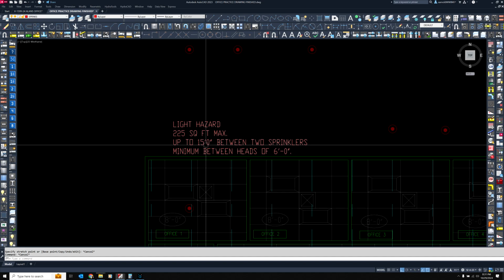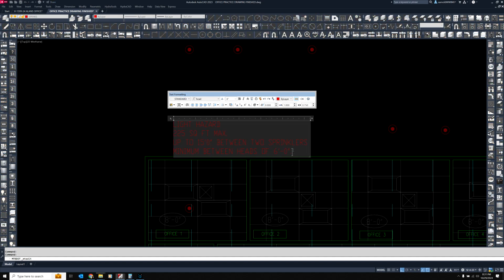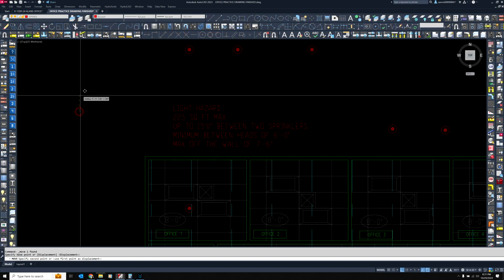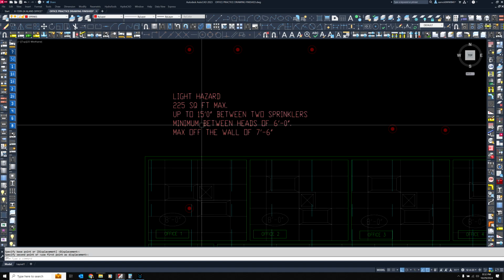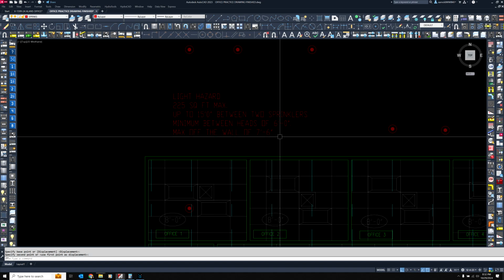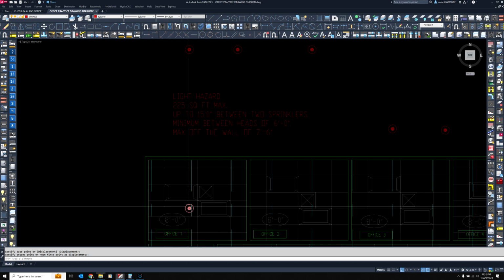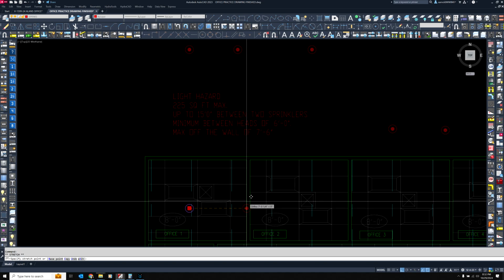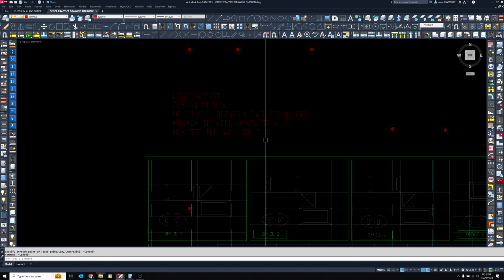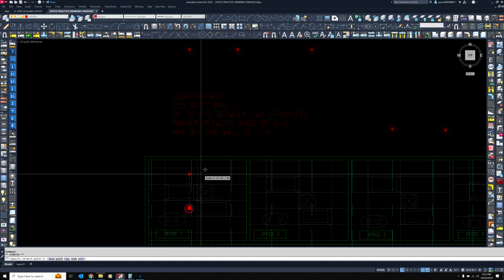Now, that 15 foot max, there's another rule that comes along with that. There is a max off the wall of 7 foot 6 inches. If that doesn't make sense to you right away, what is half of 15 feet? Half of 15 feet is 7 foot 6. This head right here measures right about 7 feet. So we know right away we are under 7'6", and we should be completely legal in this room.